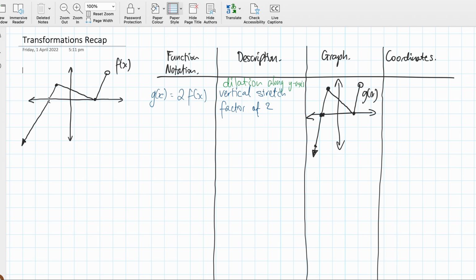The next thing is what happens to the coordinates. Well, if your original coordinates are x, y, then the new coordinates, the image, are x, 2y. So we're doubling all those values.